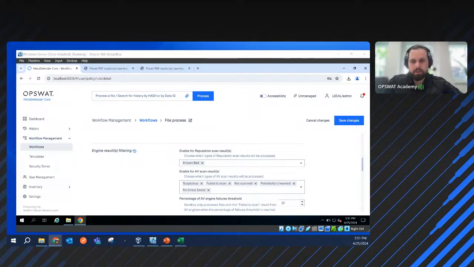Okay, so let's get back to chat. All right, can you please explain the workflow once again? Can it be set to run sandbox if AV scan says no threat detected? Yes.